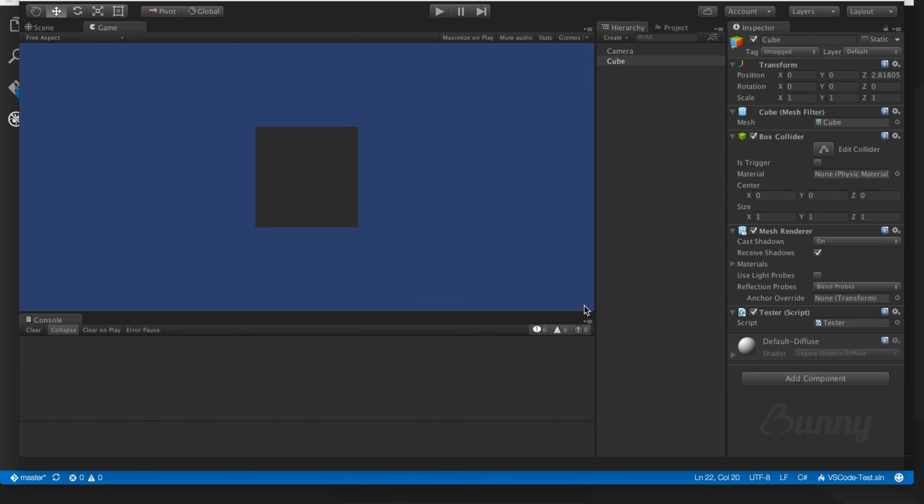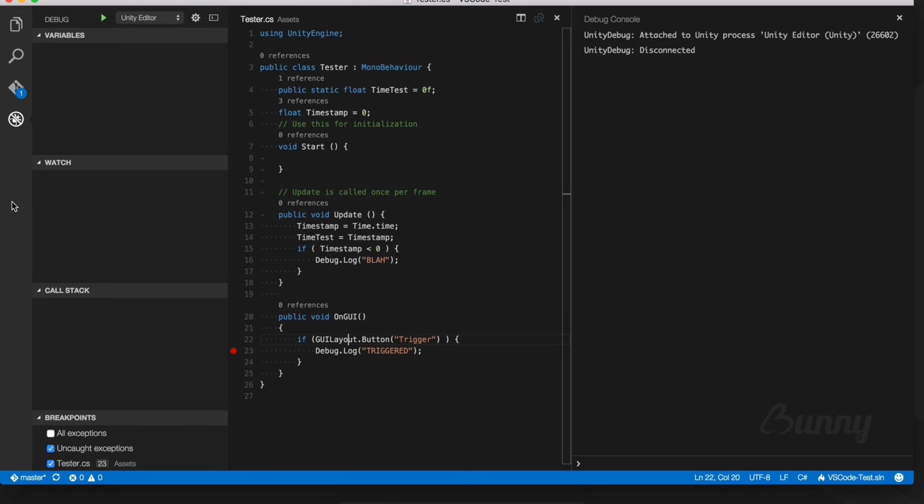Thought I would show you guys an update to the VSCode plugin. Introducing also the Unity Debugger Extension for VSCode. So as you can see, got myself a nice little project here. Got it running. I'll hop over here.